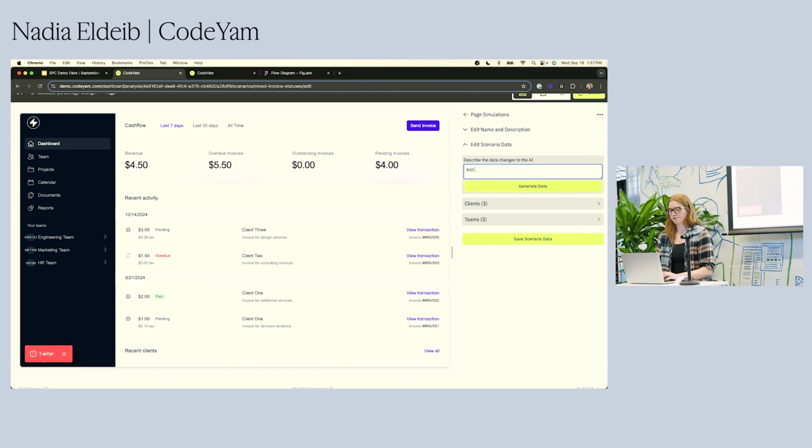So we'll ask it to add 2 new clients with 4 invoices each. And we're going to go ahead and hit generate. This is a live demo. It's going to take a little bit of time to run.